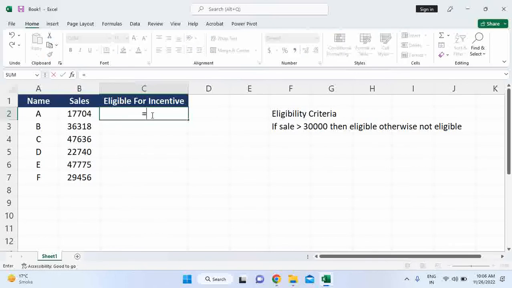So firstly type equal to, then type IF and bracket start. So as you can see in the syntax as well, logical test. What is my logical test as of now? So my logical test is if the sales amount, like 17,704, is greater than 30,000 then eligible, otherwise not eligible. So my logical test is if this value is greater than 30,000, then this is my logical test.